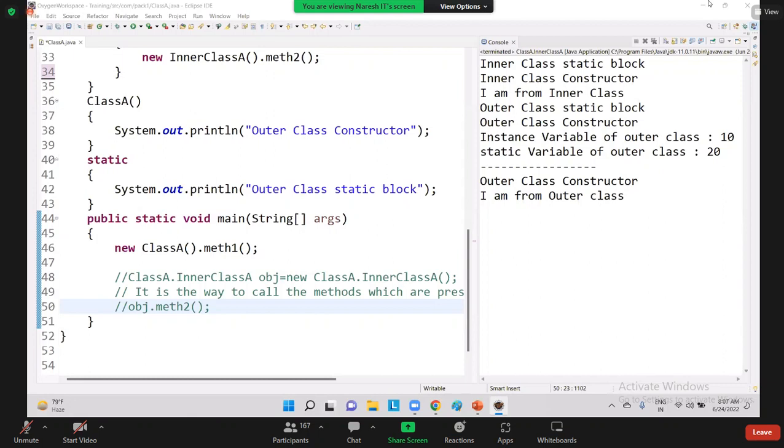From where are we creating, Raghuvaran? From where? Can you please tell me?